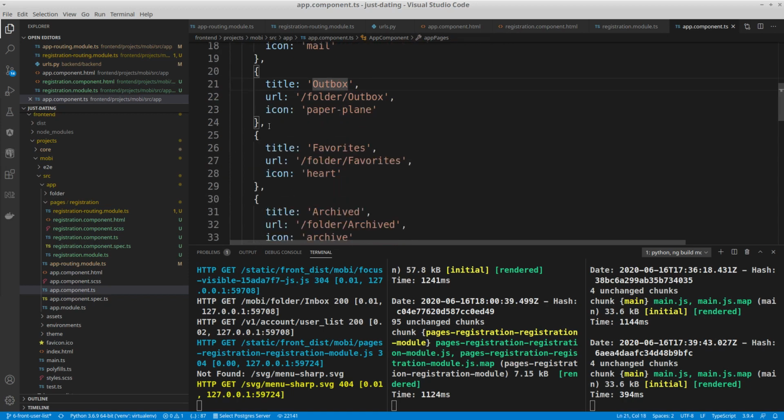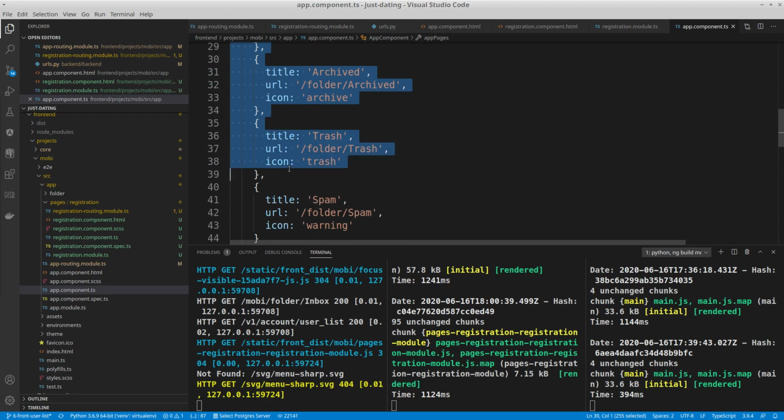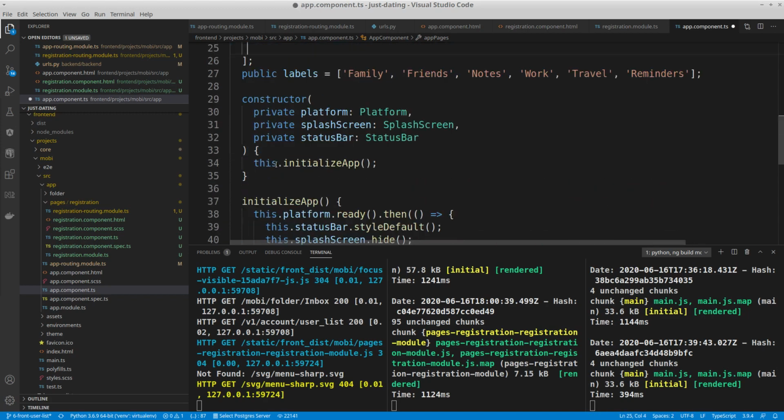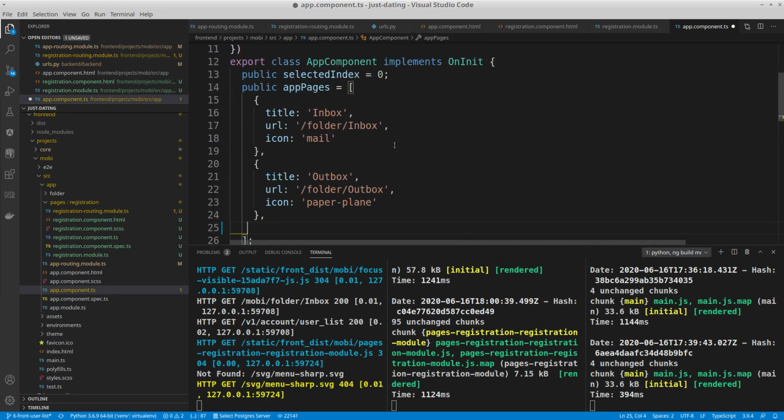Inbox, outbox. Okay, I will remove all of them and leave only two. Instead of outbox, I will type registration and point it to the registration URL.